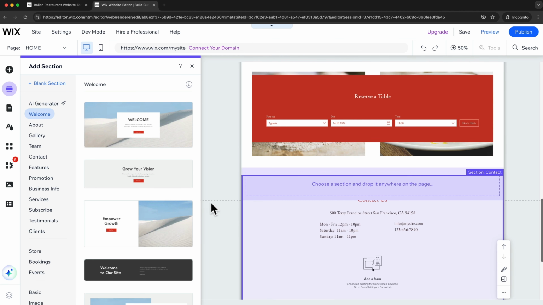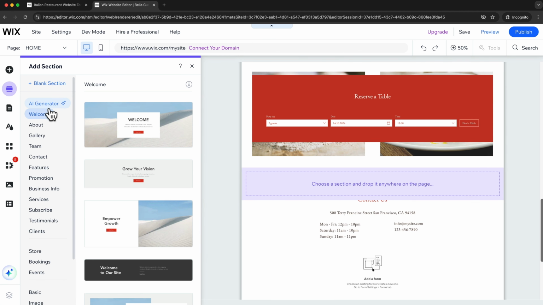a Table section. Then here on the left side, we can see all kinds of different templates that we can add to our page. If you don't want to use a template, you can click on Blank Section and then you can start from scratch. However, I want to use one of these templates to save me some time.